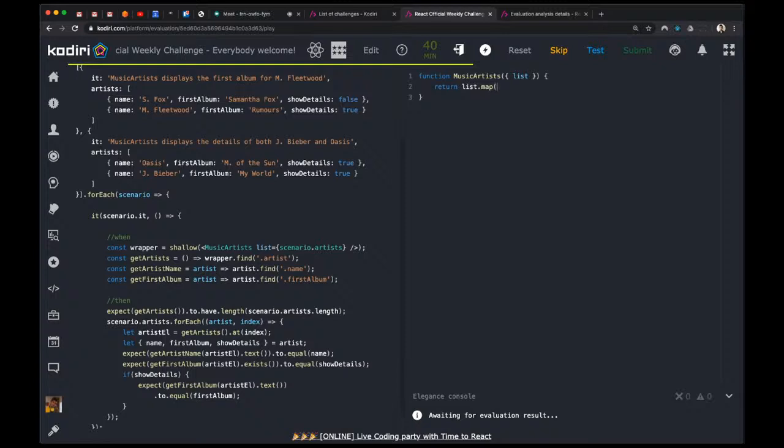list.map, and then I'm gonna call it artist, and then I'm gonna do what? I'm just thinking. So for each artist, I know I need to do something like that. So I need a div. That div will have a class name. Can you tell me what should I type here, guys? That's correct, Lauren. Artist, because that's what the exercise is looking for. Yeah, an element with class name artist.